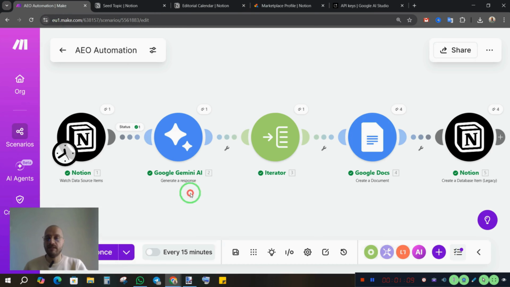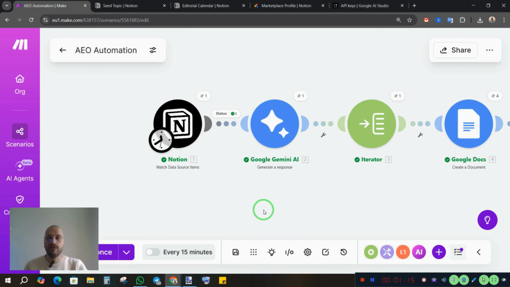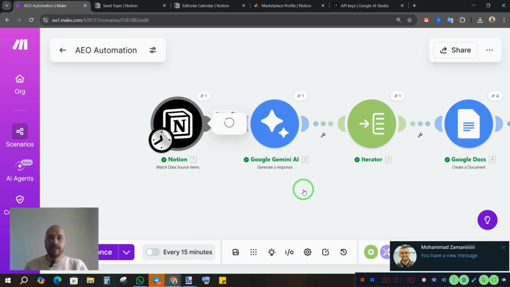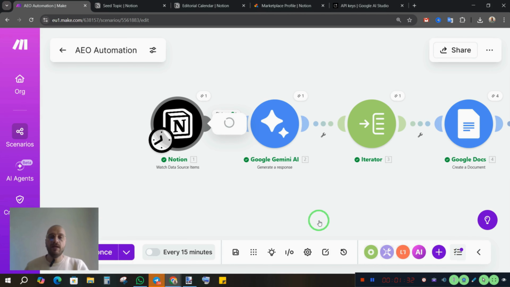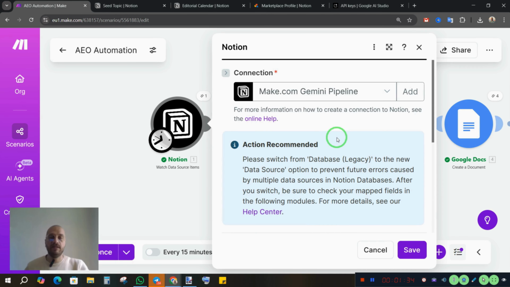So how do we start it? Let's cut it short. We will go to make.com, create a new scenario, and we have already connected our Notion to make.com. And the first one is going to be watch data source item from Notion. I will show you the configuration. It's not that hard. You can connect it very easily. I have some other videos about that. I will just show them to you later.